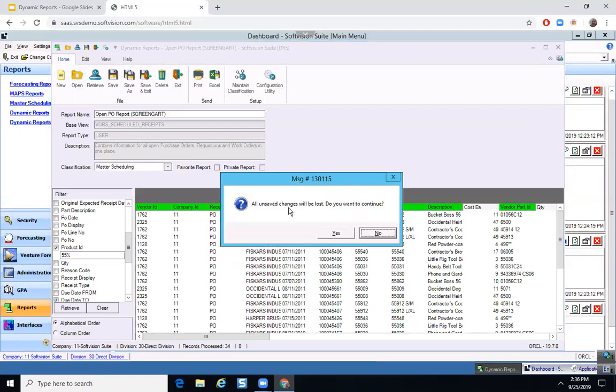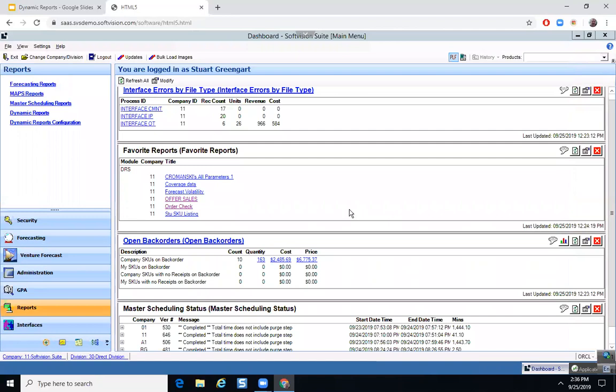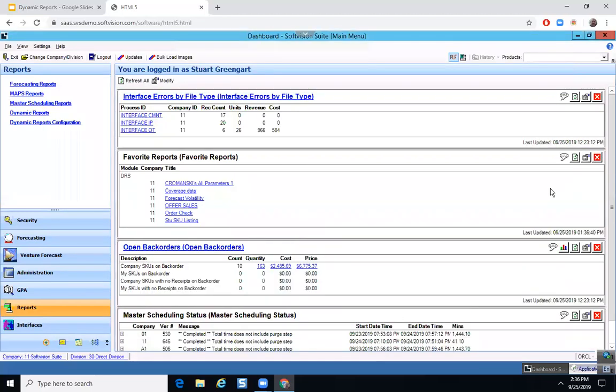Now, if I'm going off, it says all unsaved changes will be lost. Do you want to continue? And you'd say yes. I don't want to save. I want to now go take a look at another report. So I'm going to go to my favorites, and anything you marked as your favorites will show up here. And you could run them directly from here. If you add a new favorite and you don't see it here, click this refresh icon, okay?